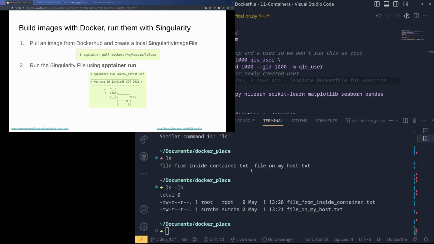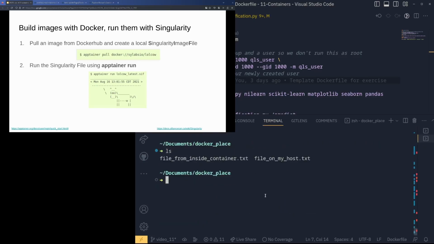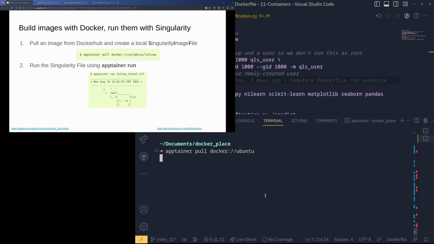Let's go to the other terminal. So I don't have a file here, so I could say I have Apptainer installed. So Apptainer should work. There you go. And so now I can say Apptainer pull, and then Docker, and actually I'm going to use just Ubuntu, the Ubuntu image, and I'm just going to pull that.